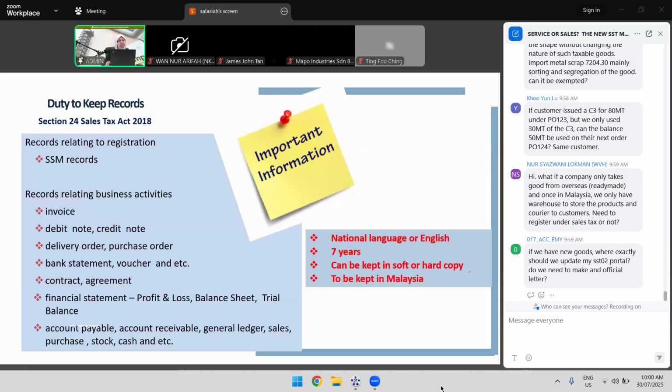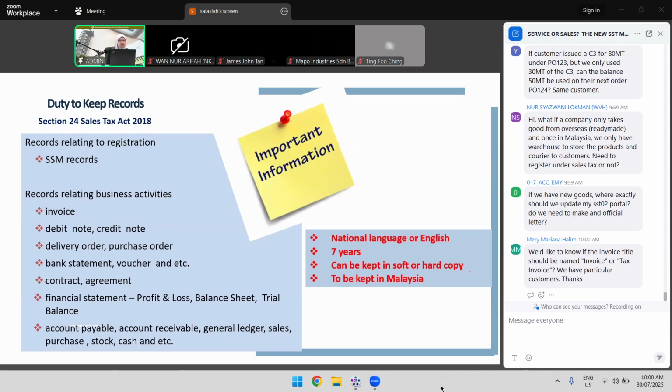Okay, so this is about your duty to keep records. It is stated in Section 24. Records relating to registration, records relating to business activities, which are the normal records businesses should have: invoices, CN and DN, financial statements. This is a very common one. But what I want to share here is that our requirement is that all these documents should be in either Bahasa or English, be kept for 7 years, and be kept in Malaysia.